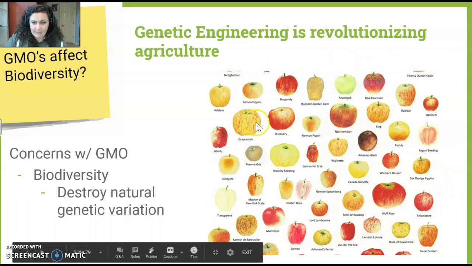So these are all the things that apples can be, and these are all the things that we have made apples become. But if we just pick the one apple, like this Macintosh apple right here, and we focus on splicing genes into it, we're going to lose all of this variation, because all of these different apples we're no longer selecting for.